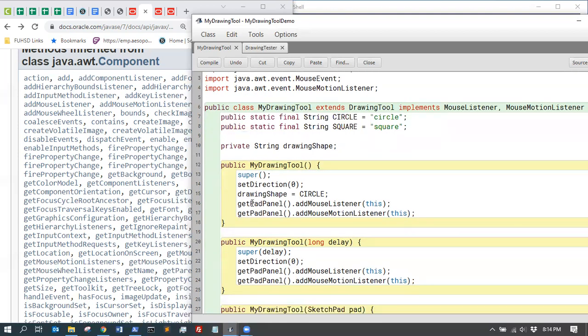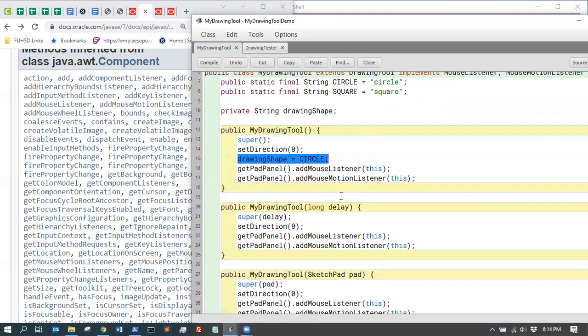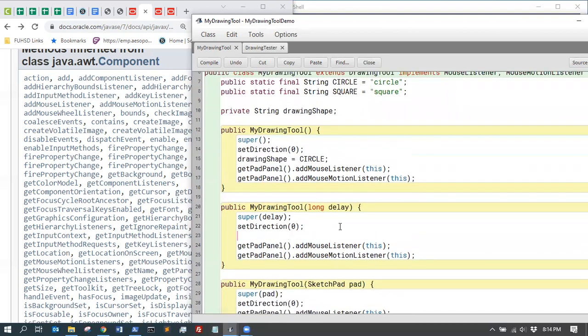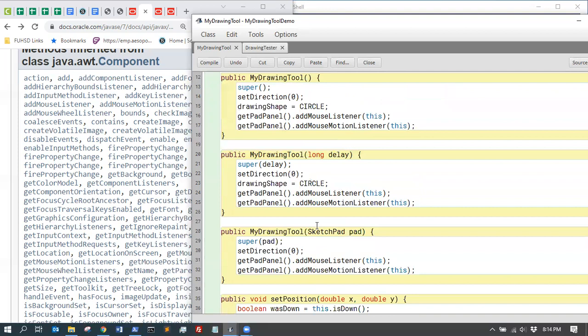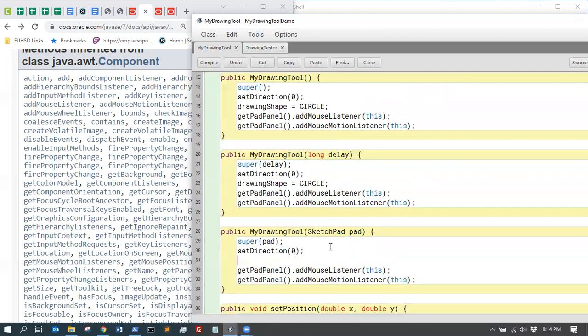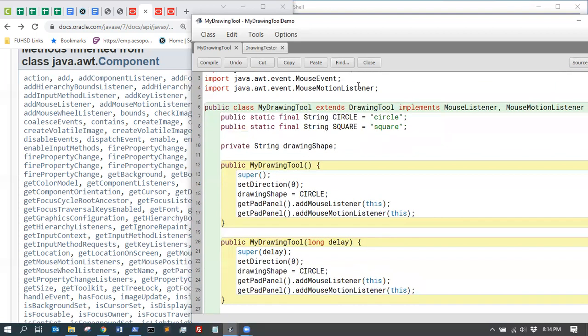All right, so let's keep it simple here for now. We're just gonna say the default drawing shape is a circle, and then they can pass us circle or square, and that will determine what actually gets drawn when the user clicks and when the user drags. I mean, technically you could even have different shapes. You could have a click shape and a drag shape.